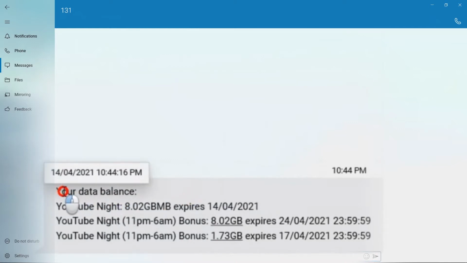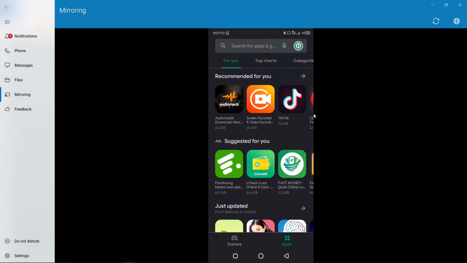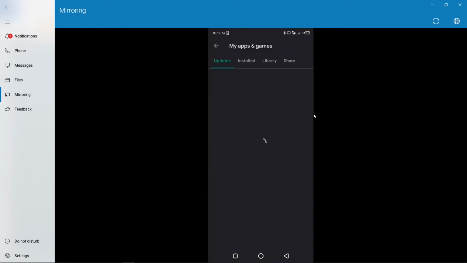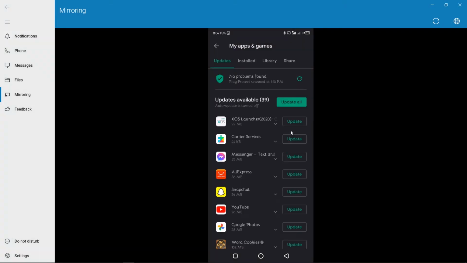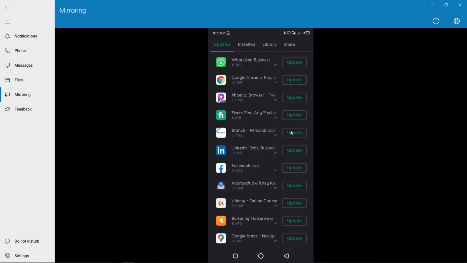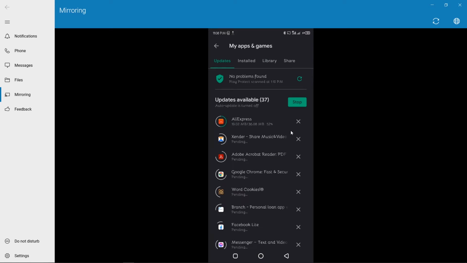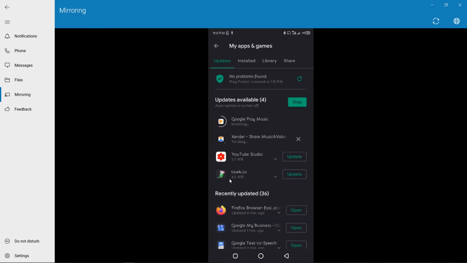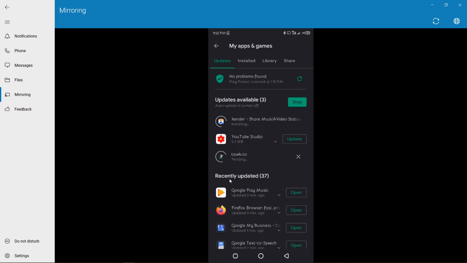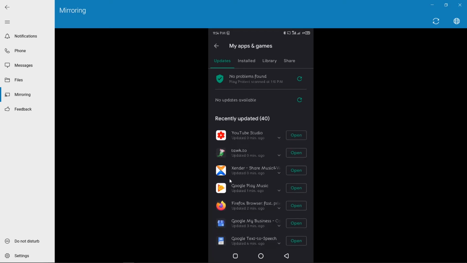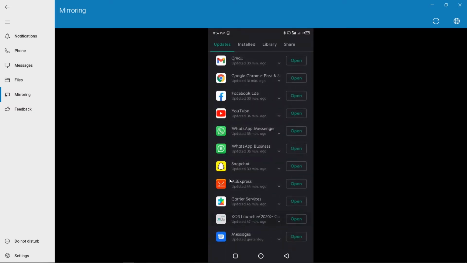At exactly 11 p.m., switch on your mobile data, open your Google Play Store, and click on My Apps and Games to view the apps that need to be updated. We have 38 outdated apps in total. Click one after the other, or click on Update All, then wait for the apps to be updated. Wow, it's done. Simple, right?